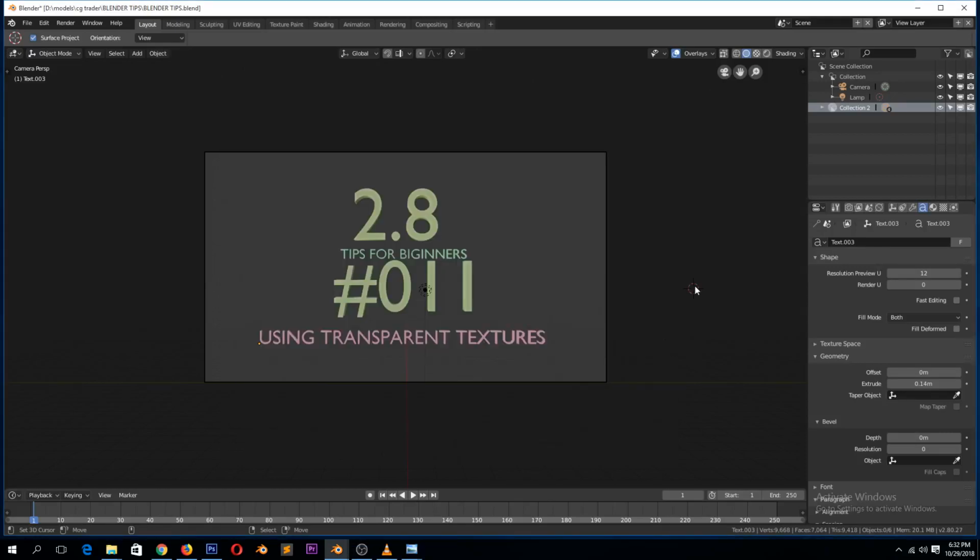Welcome to Blender 2.8 Tips for Beginners. This is tip number 11. We are going to be looking at using transparent textures in Blender.